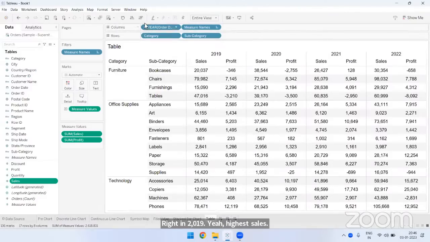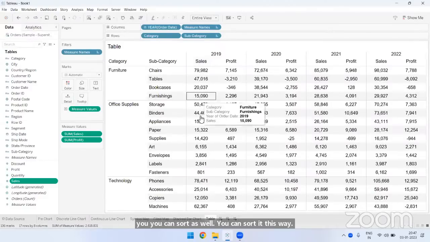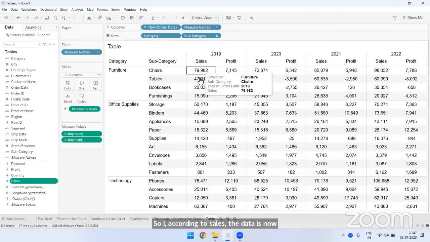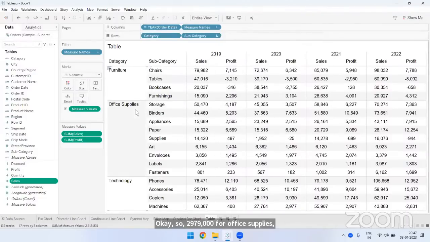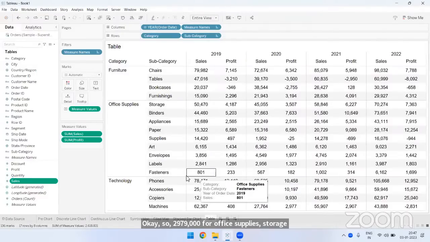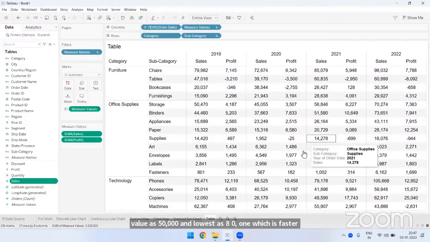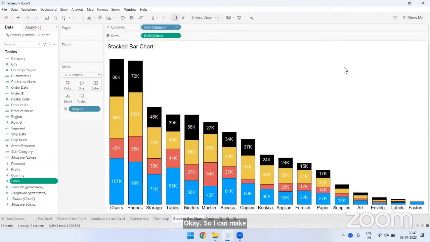You can sort as well. You can sort it this way. According to sales, the data is now sorted. So this is the highest sales and this is the lowest sales for furniture, 2019, 79,000. For office supplies, the storage subcategory has the highest sales value at 50,000 and the lowest is 801, which is fasteners. So I can make a lot of observations and conclusions from this table, right?